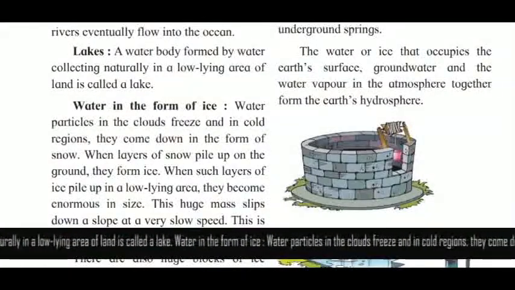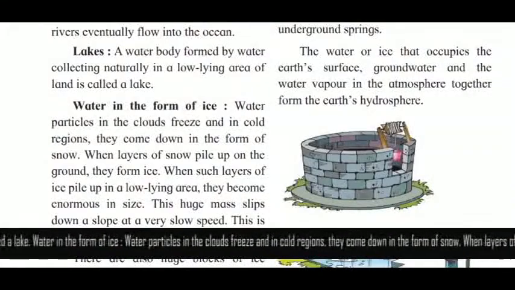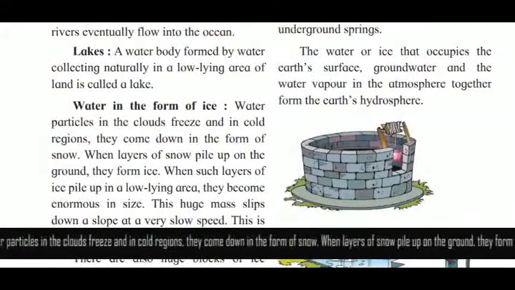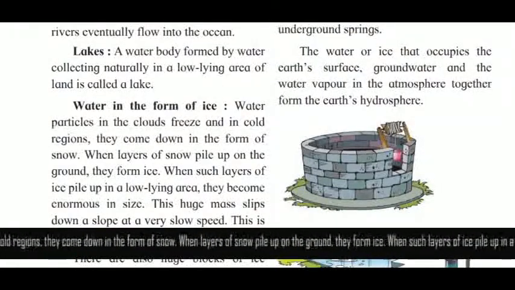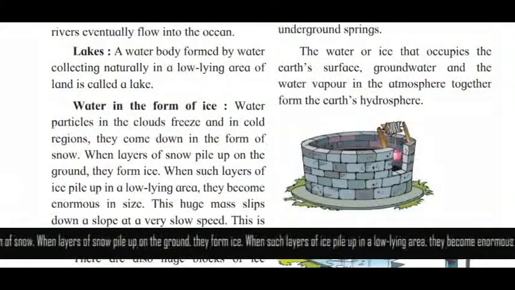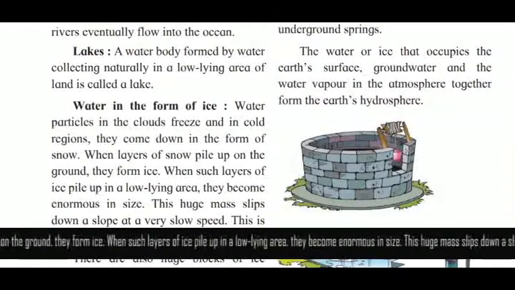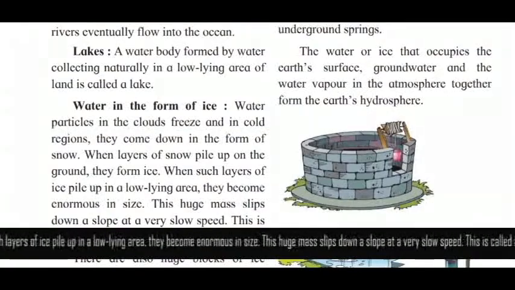Lakes. A water body formed by water collecting naturally in a low-lying area of land is called a lake. Water in the form of ice: water particles in the clouds freeze, and in cold regions, they come down in the form of snow. When layers of snow pile up on the ground, they form ice.